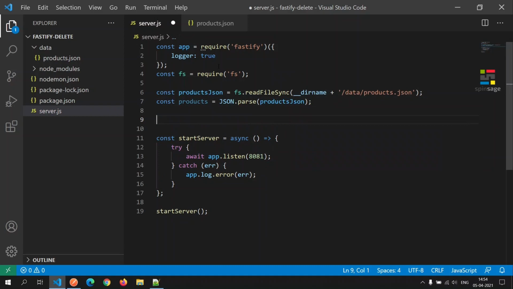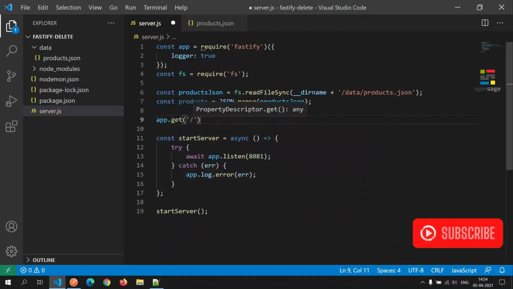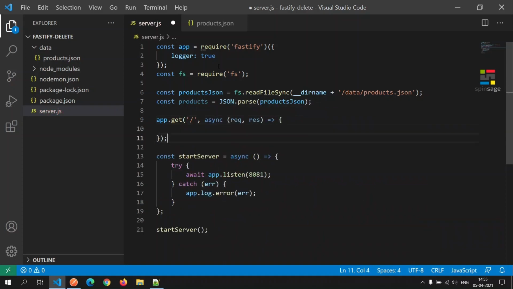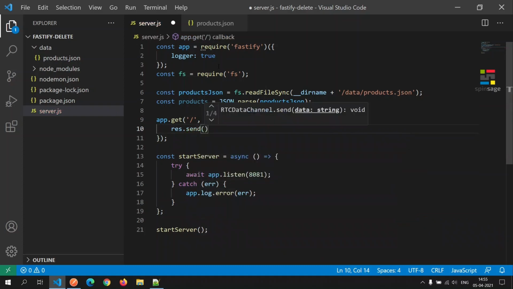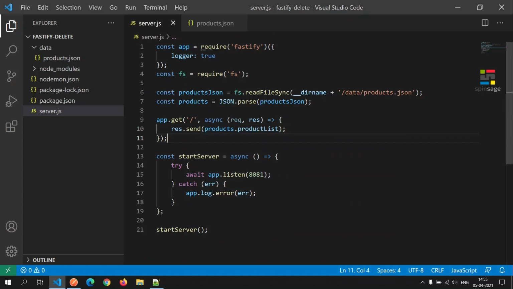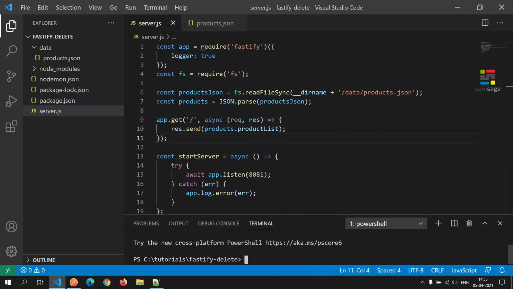Next, we will implement a getAll API. The reason we are implementing this is that this API will be used to verify whether products are getting deleted once the delete API has been implemented. So let's go ahead and implement the get call. This will return a list of all the products. Let's verify if this API is functioning as expected by starting the server and making this call.